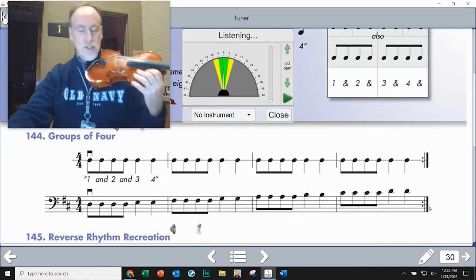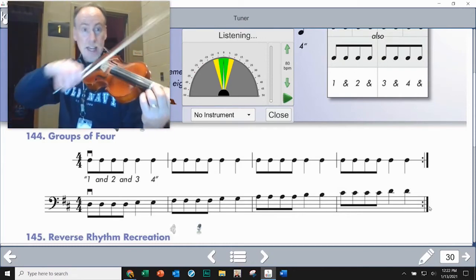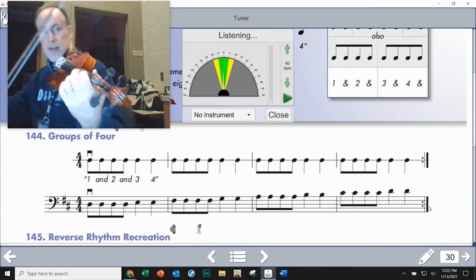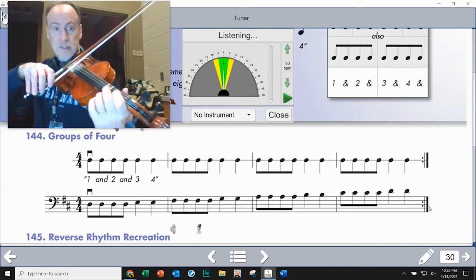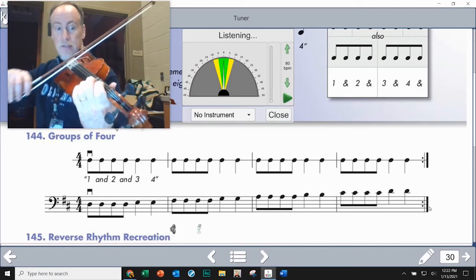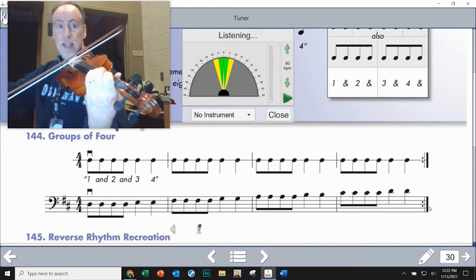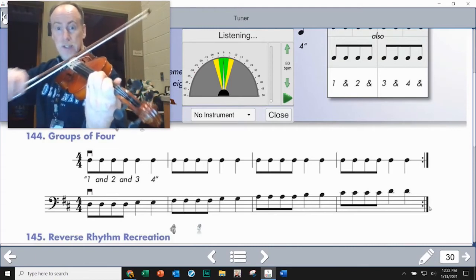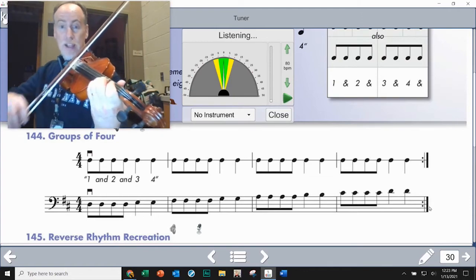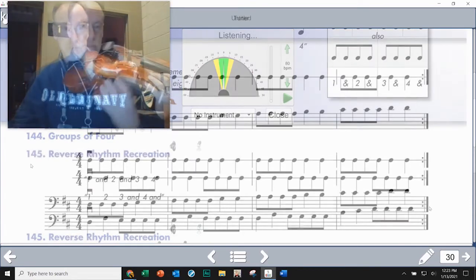I'm going to play it for you first, and then you can join in the next time if you want. Okay, here it goes. It's a 1 and 2 and 3, 4, but we're changing notes. All right, here we go. 1 and 2 and 3, 4. 1 and 2 and 3, 4. 1 and 2 and 3, 4. 1 and 2 and 3, 4. 1 and 2 and 3, 4. And then you repeat.